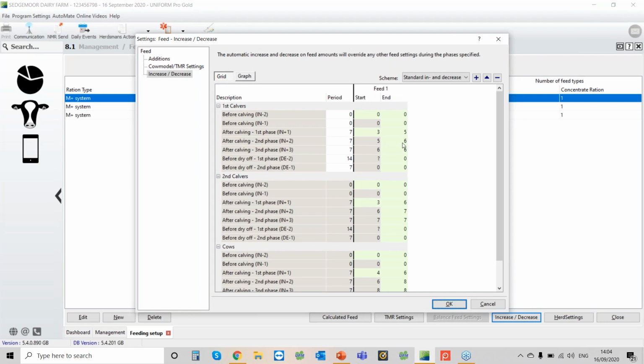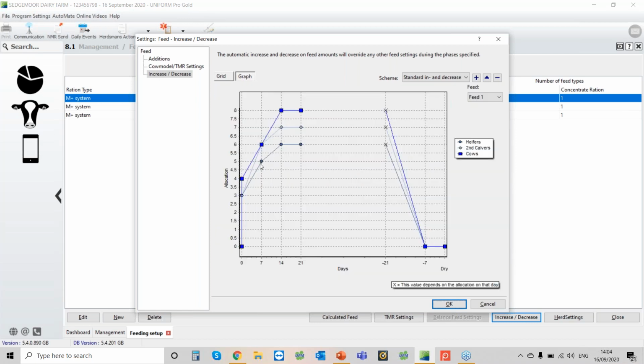The next 7, 5 to 6. The next 7 after that, keep them fixed on 6. So these periods here, you can adjust. And here we have basically 21 days before the expected drying off, we're going to reduce the concentrate. So as I told you this morning, whenever you change it, please go to the graph. Once you change the figures in the grid, go back onto the graph. Okay, so I'm happy with that.